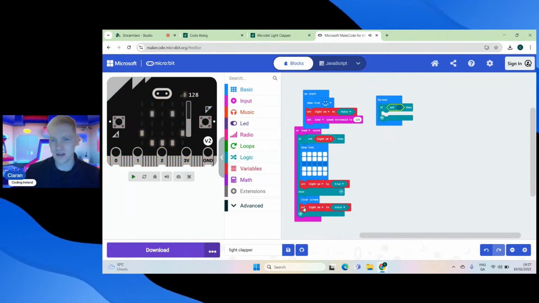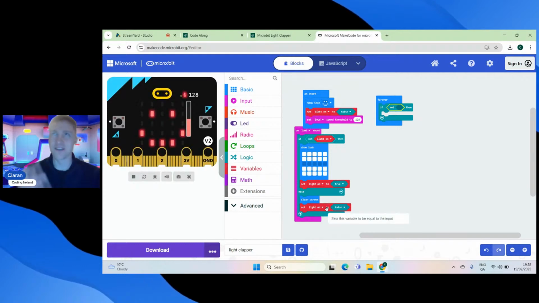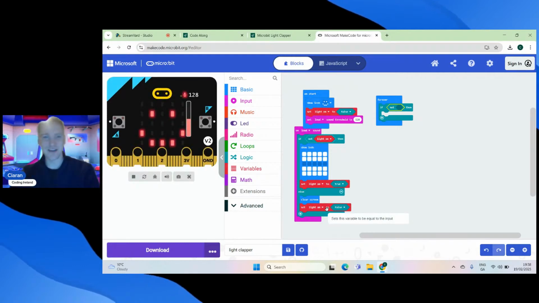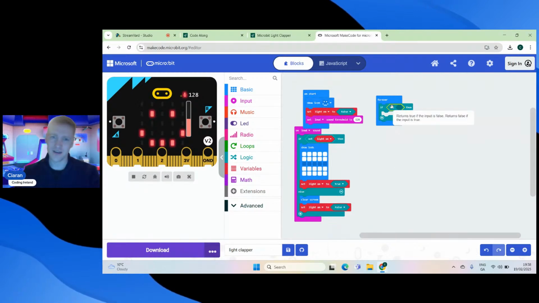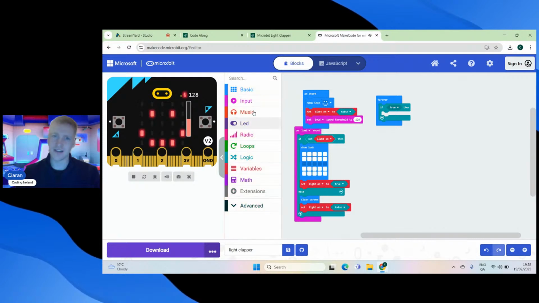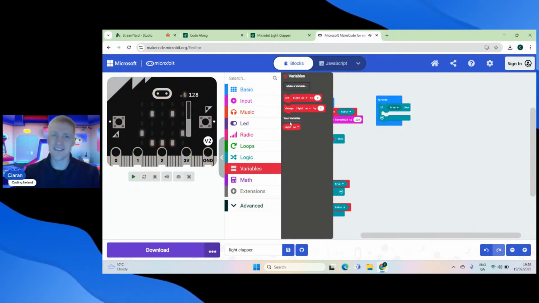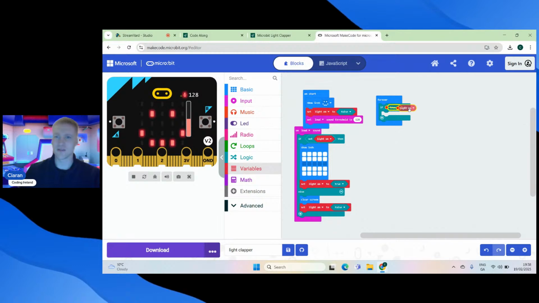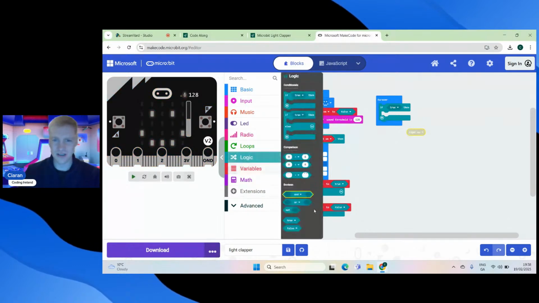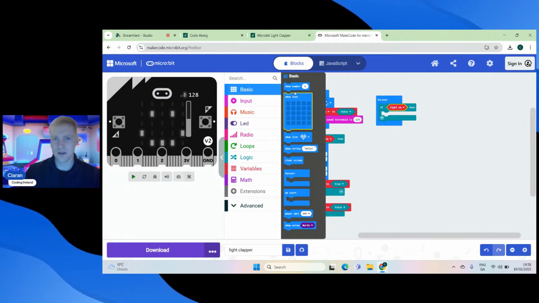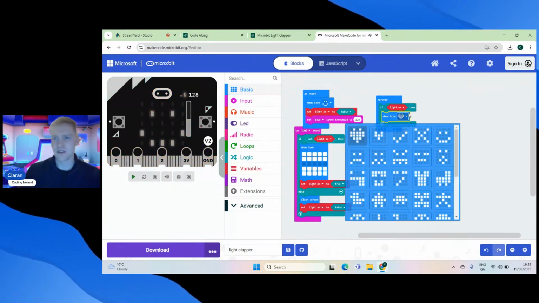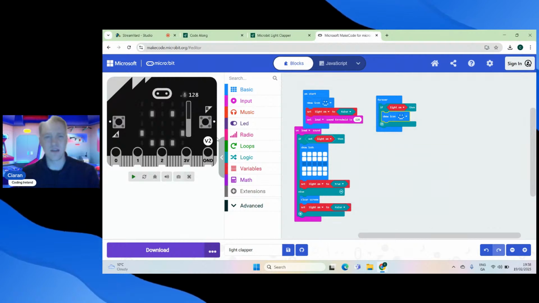If, I'm trying to figure it out because I've used a double negative. If not light on, if light on is false. So if, no, I just want light on. I think this is me trying to put it together. If light on equals true, so that'll be in logic. If light on, then show icon smiley face.